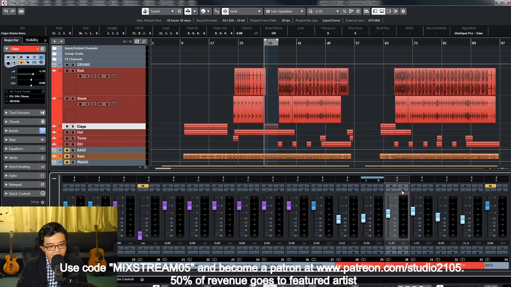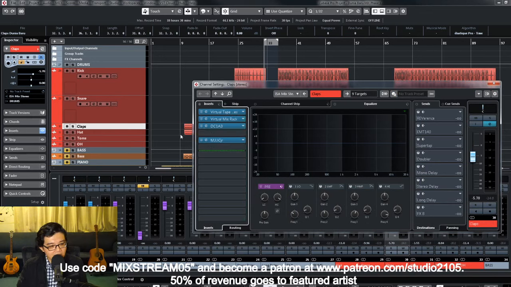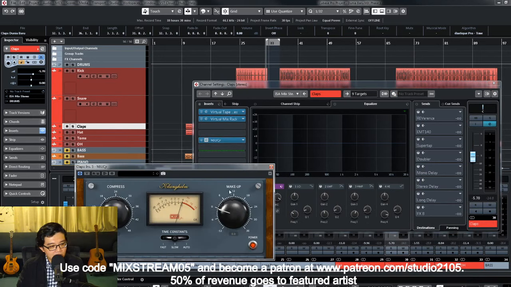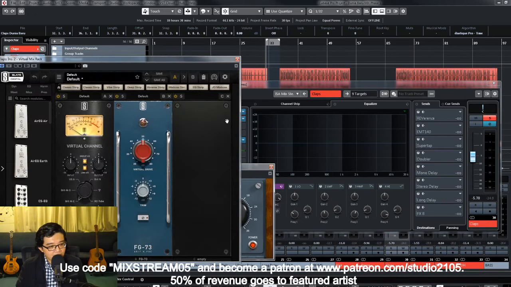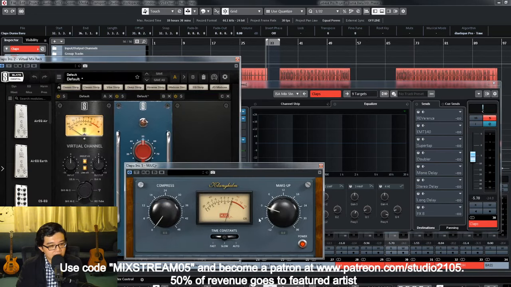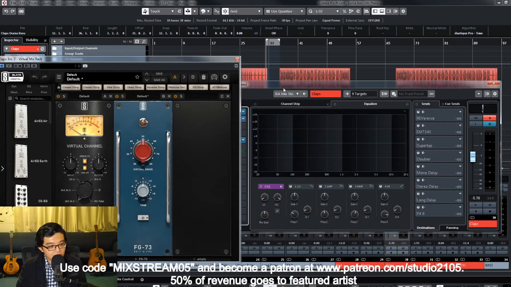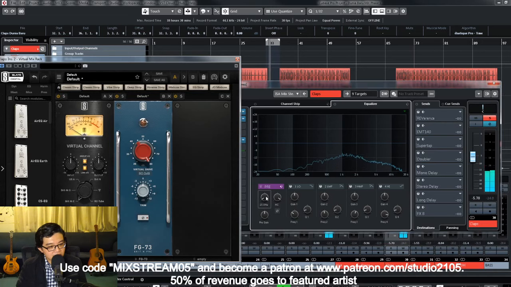Okay, so back to where the clap is, and what I was going to use. I'm going to use the MJUC Junior. Now, all these are free. Let's turn this off first. Again, first thing, let's add a bit of excitement. Let's drive it. I feel it can be even more aggressive though.